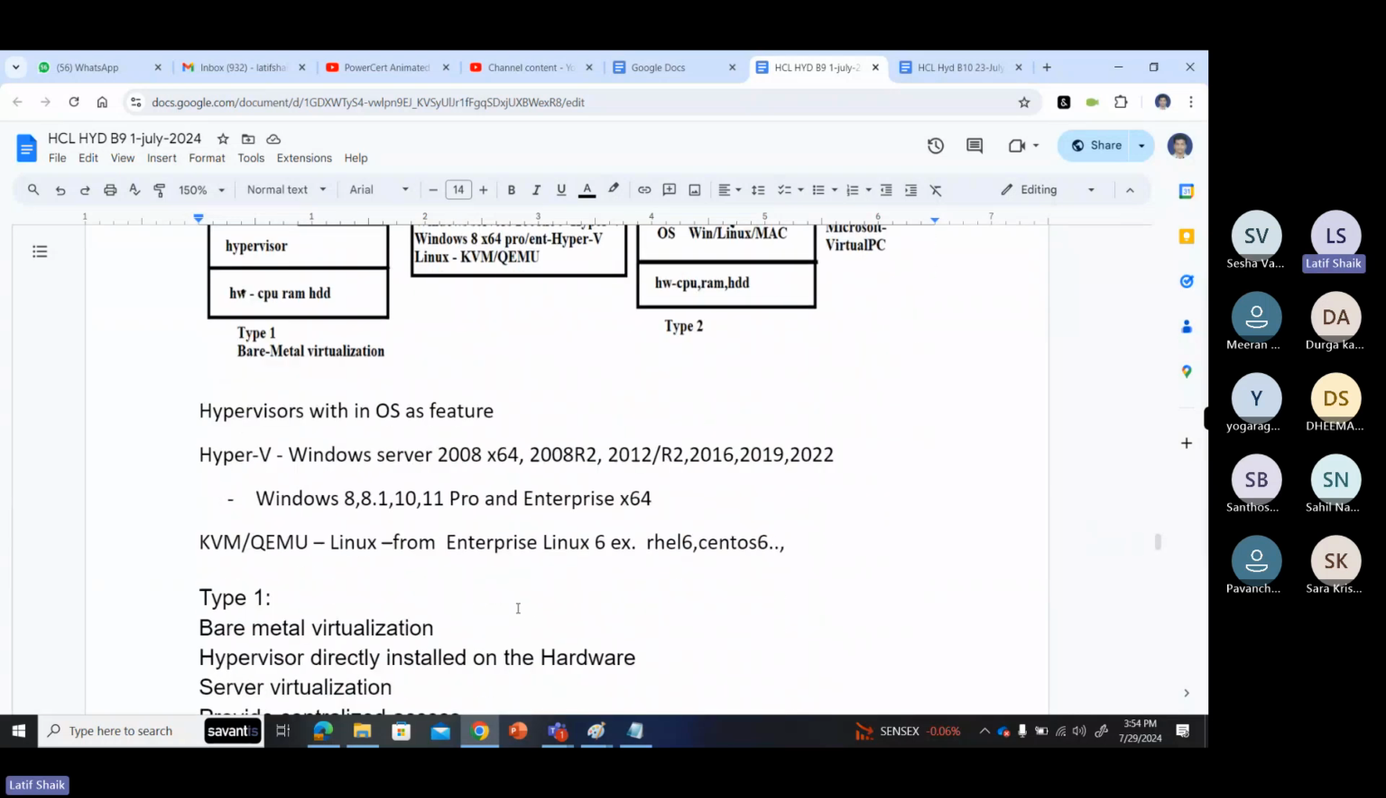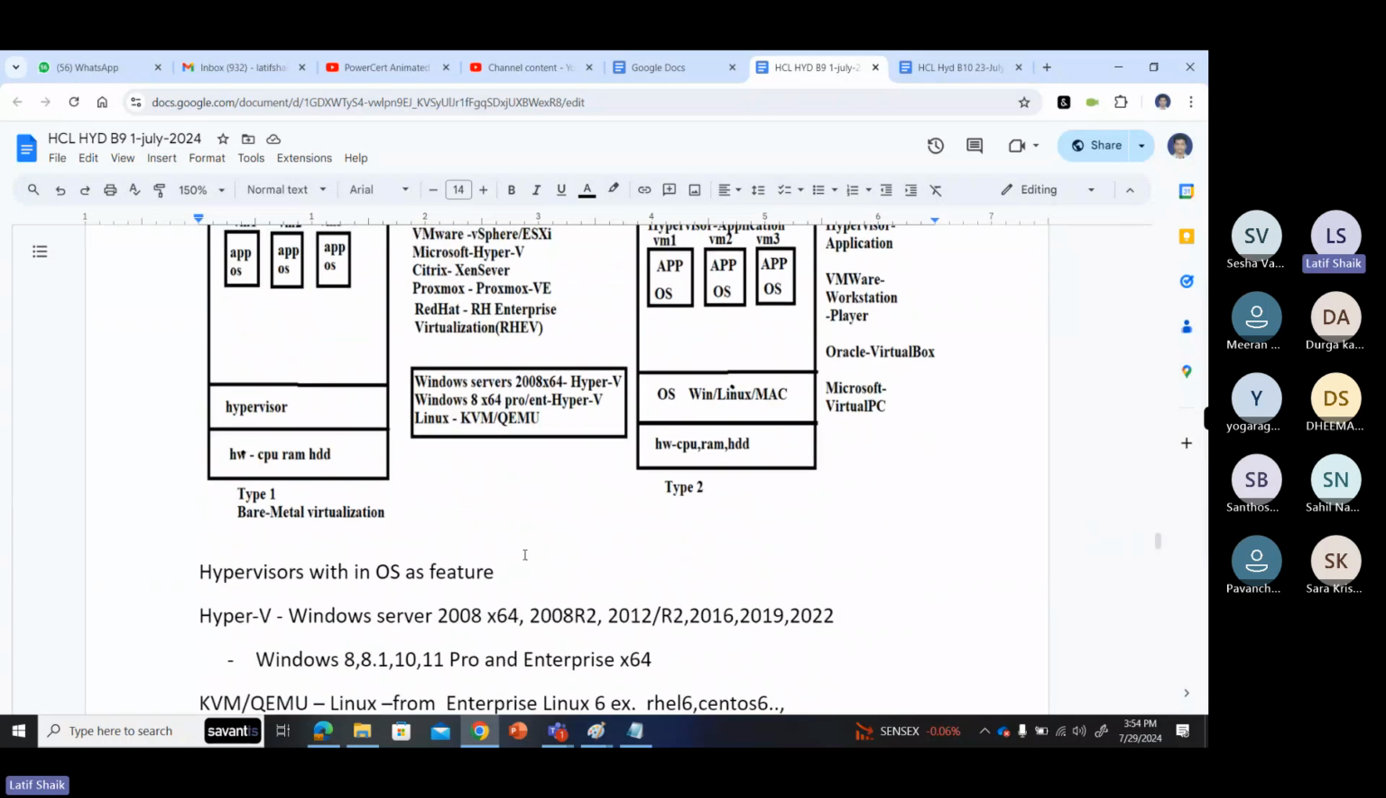Hypervisors also come built in with the OS. That is mainly Hyper-V and KVM, QEMU kind of stuff. The built-in Hyper-V is available from Windows Server 2008 x64, 2008 R2, 2012, 2012 R2, 2016, 2019, 2022.